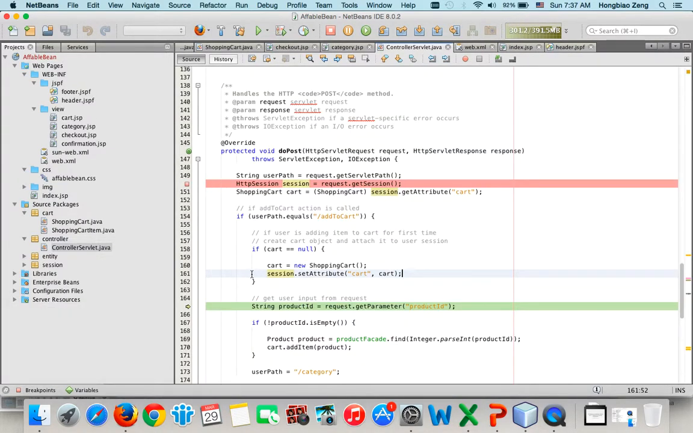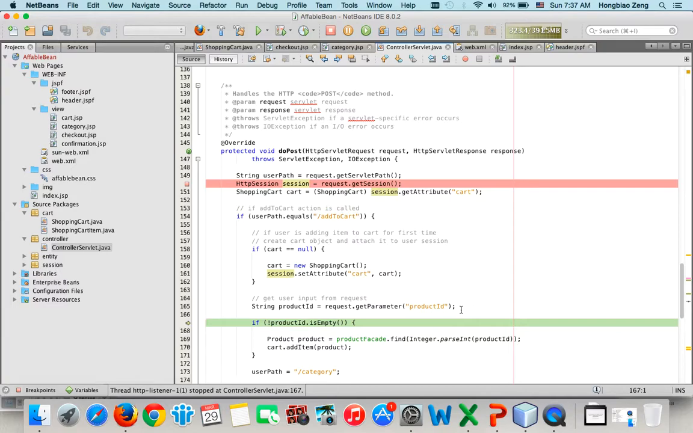After this line of code, session.setAttribute cart, is executed, we place the newly created cart object into the session. You see, this cart object has been created, and we place it into the session. Now, in order to finish the add to cart action, we need to continue implementing the following things. First, we need to get this product ID and execute this line of code. Then we need to place this product into the shopping cart.